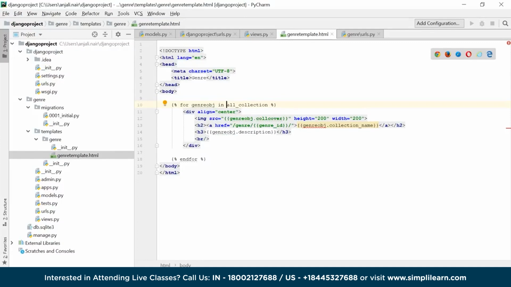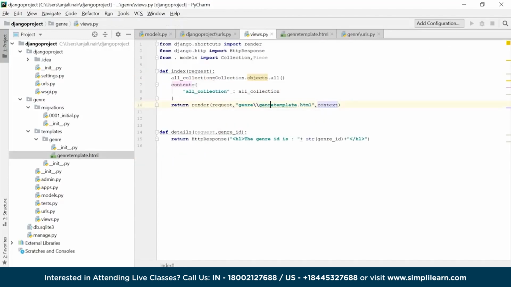And using this HTML code here, we'll print out the objects in all collection in a formatted way. So that's it. And one more thing, make a small correction back in the views file. Initially I had inserted the entire path to genre template.html. The thing with the render function is that it automatically knows that it must look into the templates folder. So you have to only give the path after the template, that's genre/genre template.